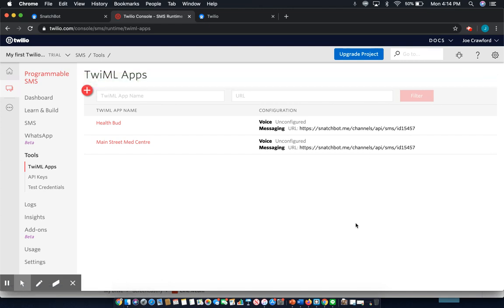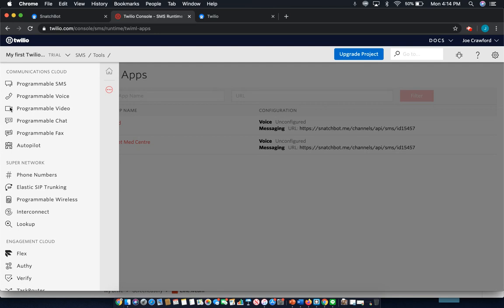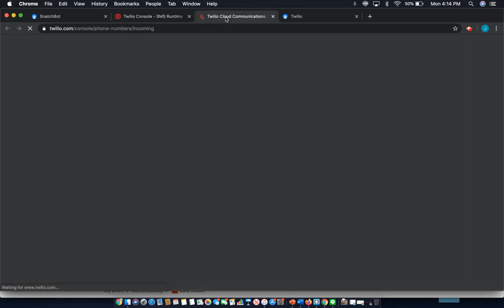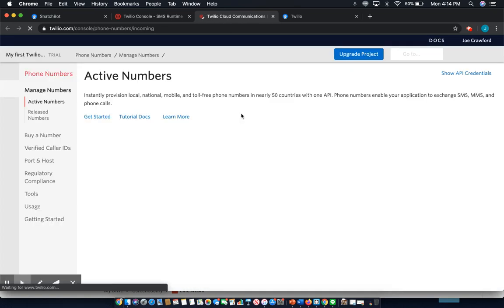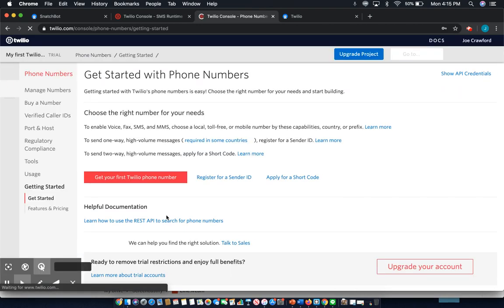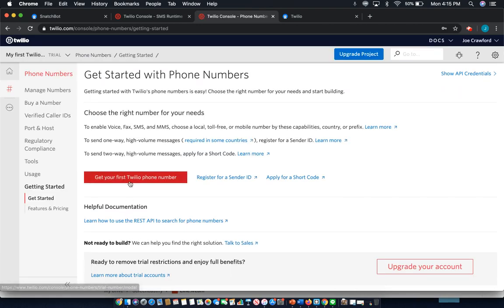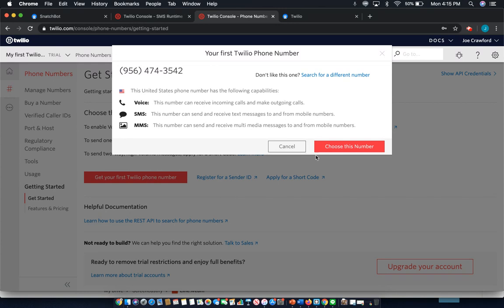And there we go. So now we're going to have to add a phone number. To do this, you're going to go back to All Products and Services and select Phone Numbers. Next, we'll select Get Started, and then get your first Twilio phone number, if you don't already have one. And that number looks good. I'll take it. Select Choose this number.